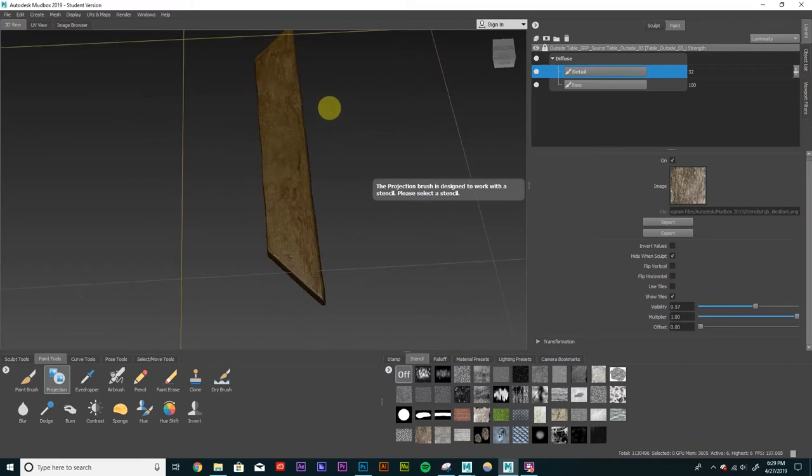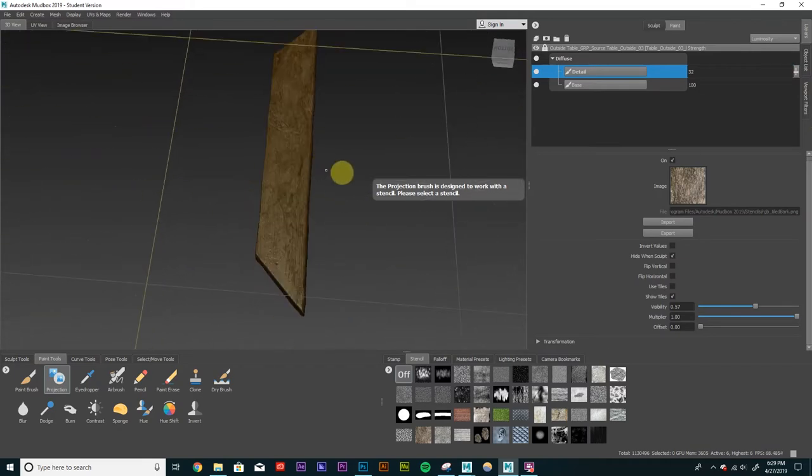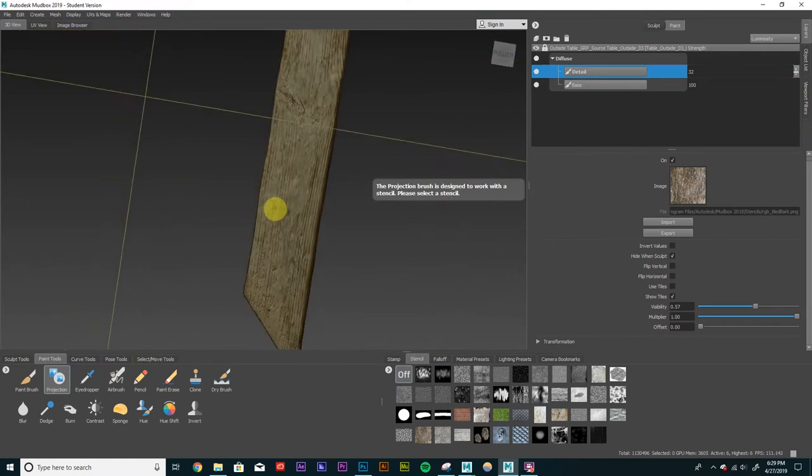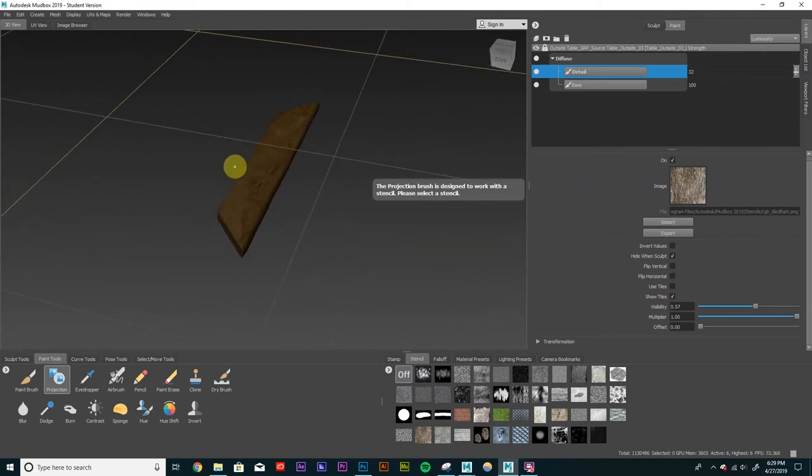And you can use the maps that we create for the paint layer as additional bump, which is nice. So I might end up doing that too. So this one looks good to go.